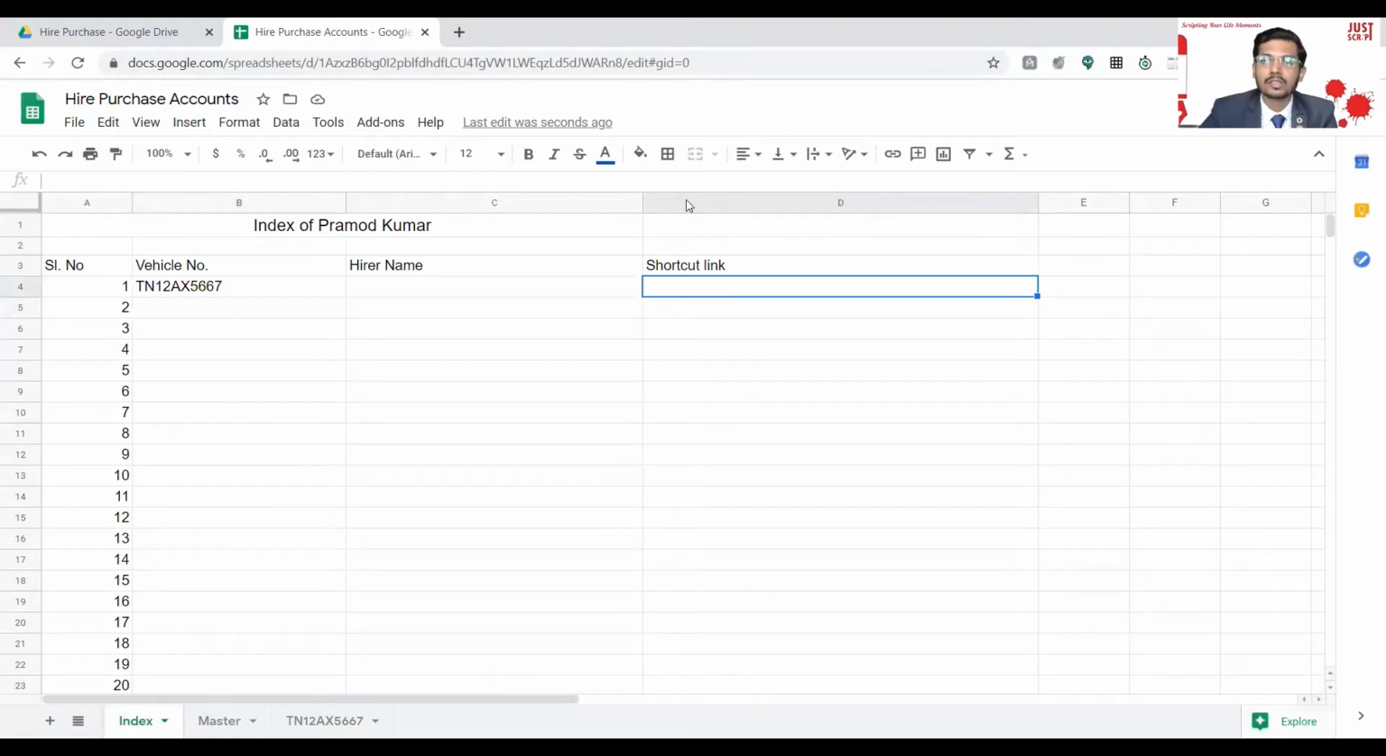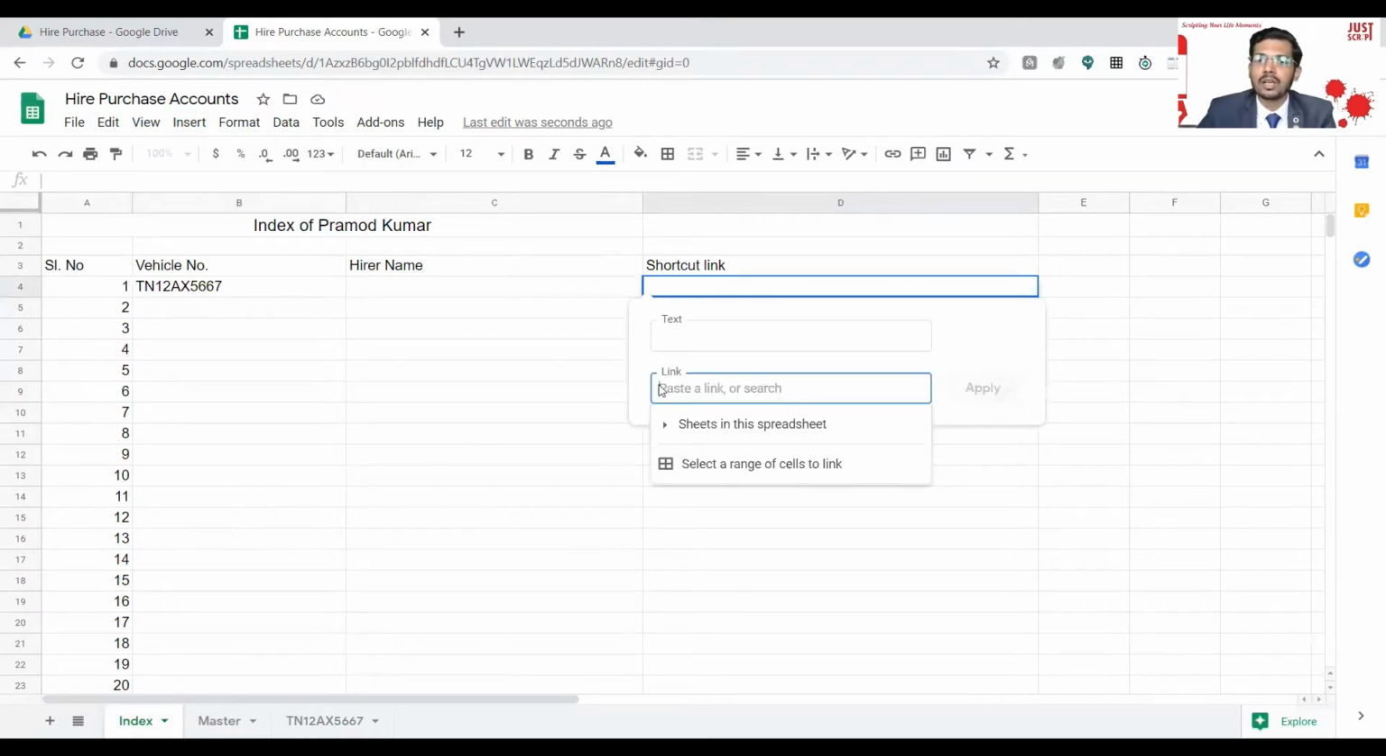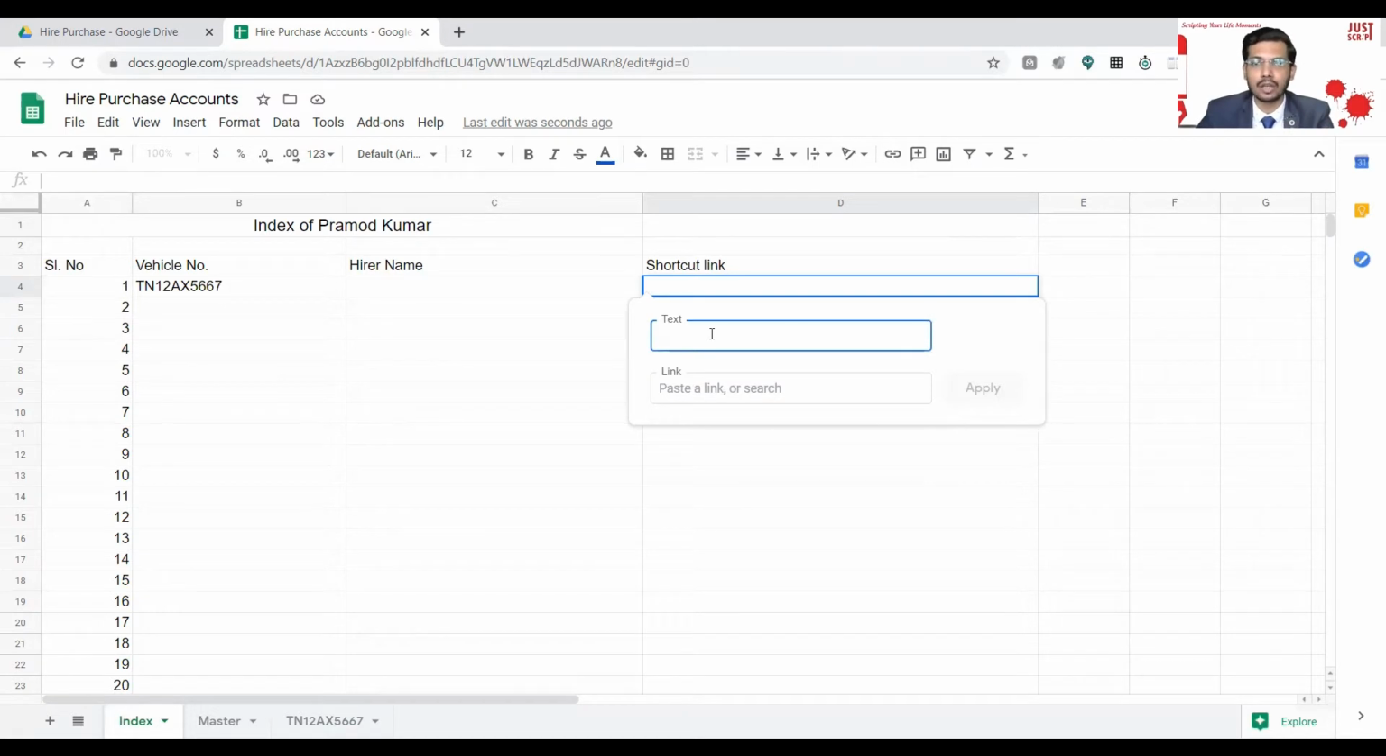Now to create a shortcut link, I come over here to this shortcut link, and in the main menu on the top there are a few options called file, edit, view, insert. So I'm going to go to the insert option, and select insert link. Once I select insert link, it is going to show me two options over here. One is paste link, and one is called text. Since my text is already copied, I'm going to click on text and press Control plus V, which is the paste shortcut, or I can also type it.